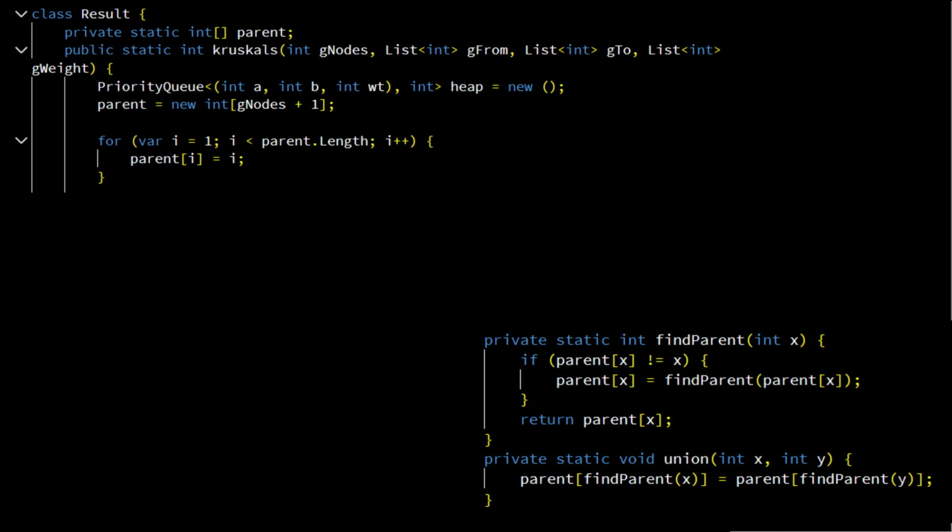The implementation I will use is in C#. This code is provided in the GitHub links below. Implementation uses union find. If you're not familiar with union find, I would suggest you watch my video on union find, and I provided this in the description below.